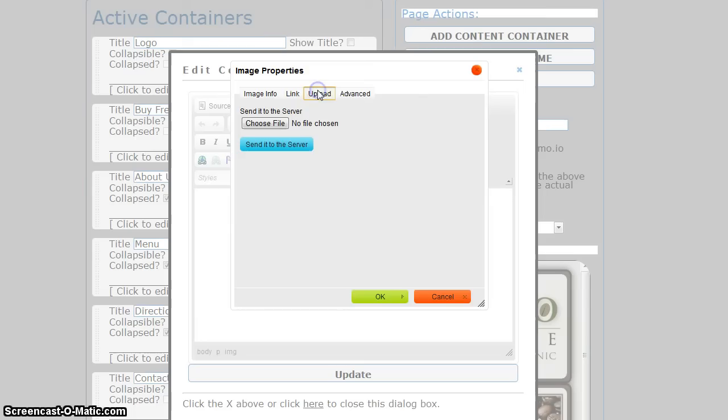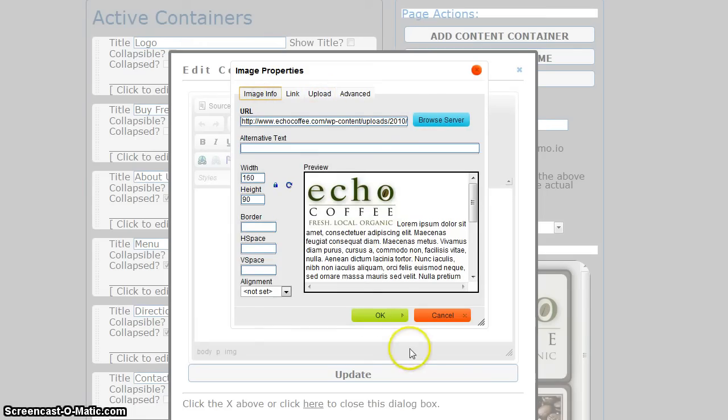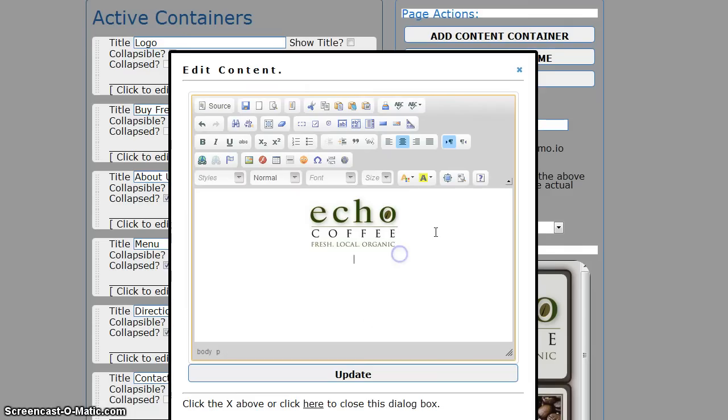Or if we wanted a new one, we could go to the Upload tab, choose a file, and send it to the server. I think we're all familiar with that action. Okay, and then I'm going to come under here, and I'm going to add "Welcome to the coffee shop."